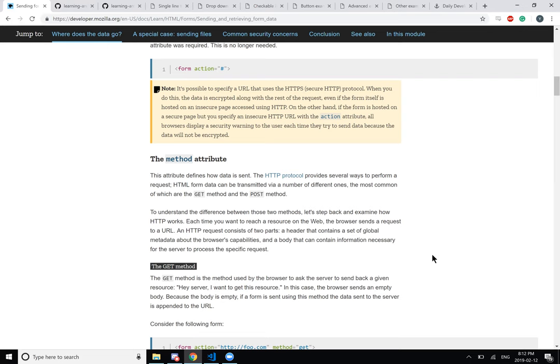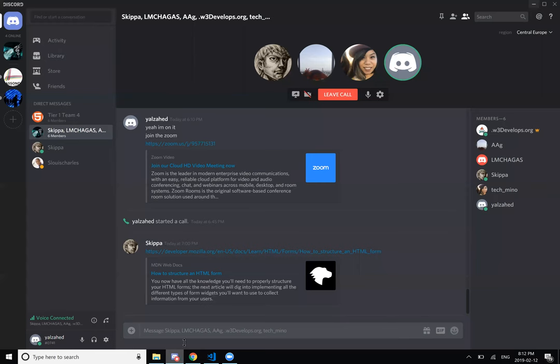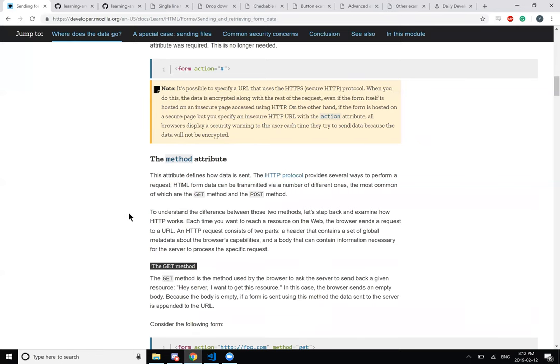To understand the difference between these two methods, let's step back and examine how HTTP works. Each time you want to reach a resource on the web, the browser sends a request to a URL. An HTTP request consists of two parts: a header that contains a set of global metadata about the browser's capabilities, and a body that can contain information necessary for the server to process the specific request.